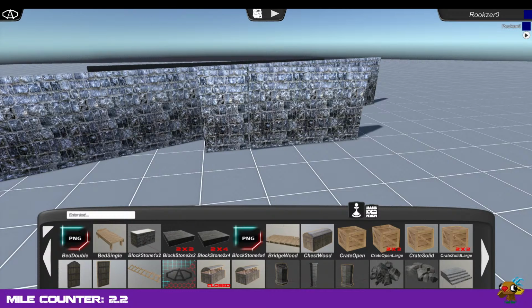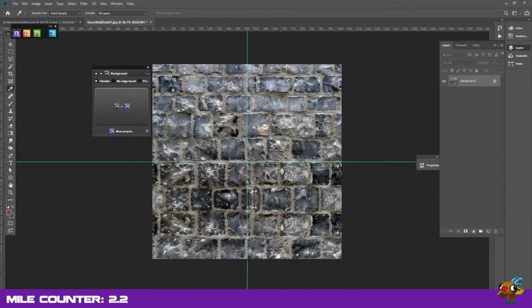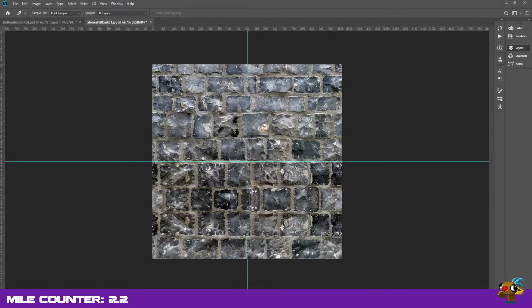Woo! What should we make next? That's the question. Dirt? Dirt wall? Should we make a bigger stone wall? Yeah, maybe I have a texture for a giant ridged one. Let's take a look.